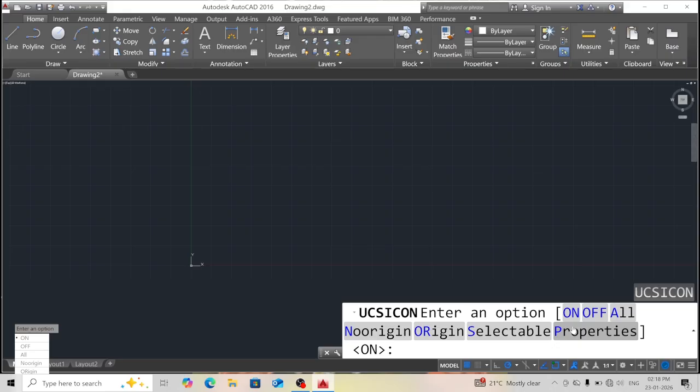You can clearly observe here that the blue letters represent what you can type in the command prompt. For example, on, you can type it. Off, you can type it. All, capital A. No origin, capital N. Origin. Selectable, S. Properties, P. You can type based upon the option you want, and select that one only.